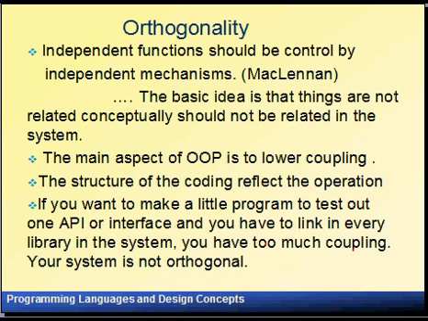If you want to make a little program to test out one API or interface, and you have to link in every library in the system, you have too much coupling. Your system is not orthogonal. When you are developing a language, each structural component should cooperate with other components within a restricted limit. No unlimited cooperation.